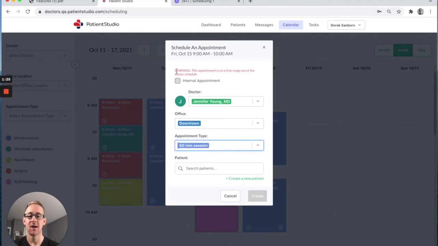And you can see here, I get this warning. This says this appointment is on a time range out of the doctor's schedule. So what that does is it lets me know that I am creating a conflict here. Unless Jennifer has given me special permission that, hey, I'm going to be in the office at this location, I can still schedule this. There's nothing stopping me from doing this, but it definitely gives me a warning.